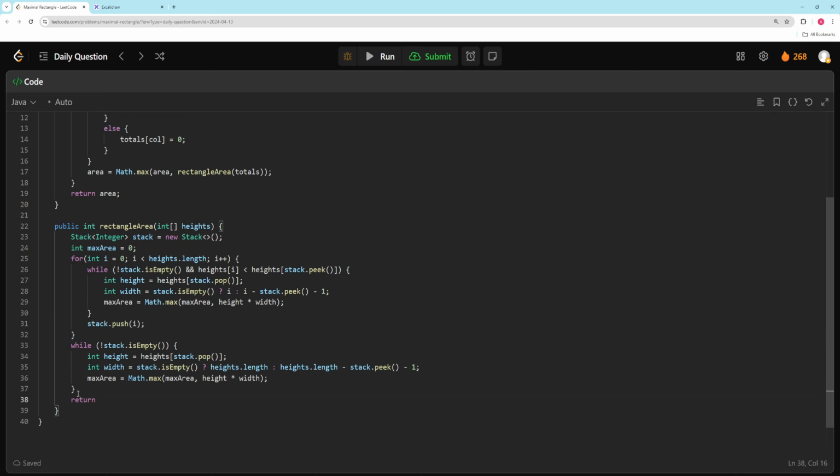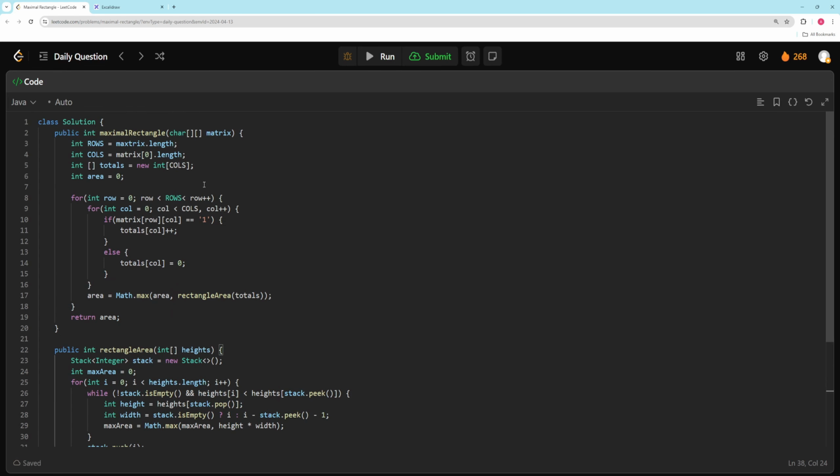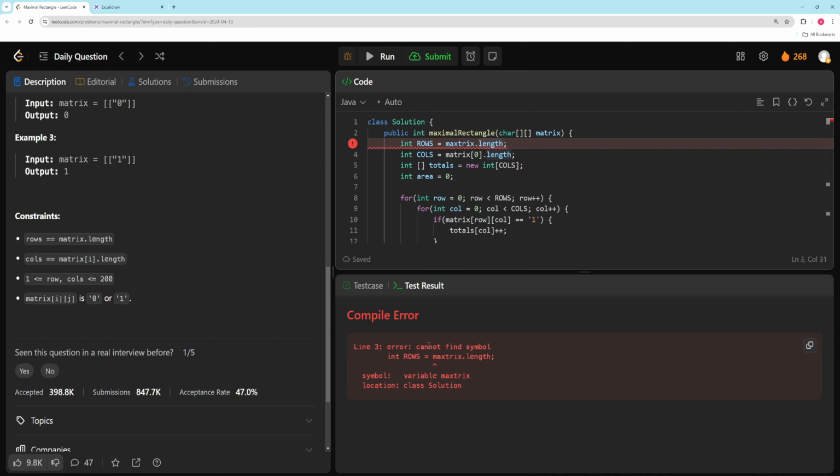So definitely a long one and a lot to do, and it's kind of hard to explain all these because it's basically 2 hard problems in one. But so let's see what we did wrong. Oh, cool. Oh, okay. Matrix. Let's take a look at what we actually did wrong. Cannot find symbol. Yeah.